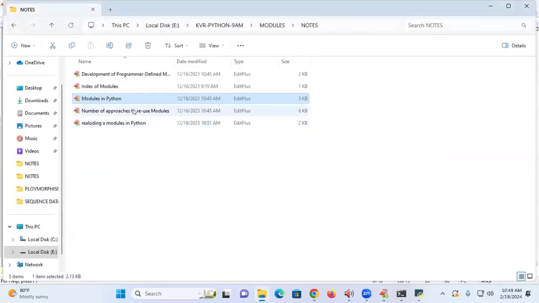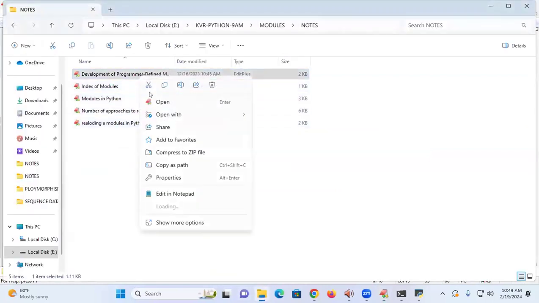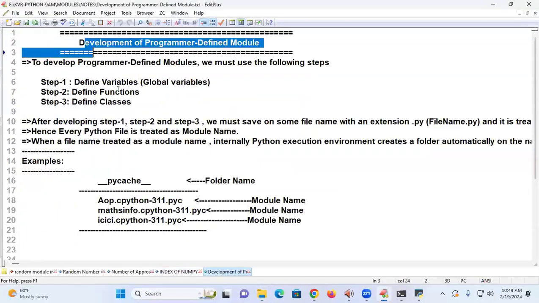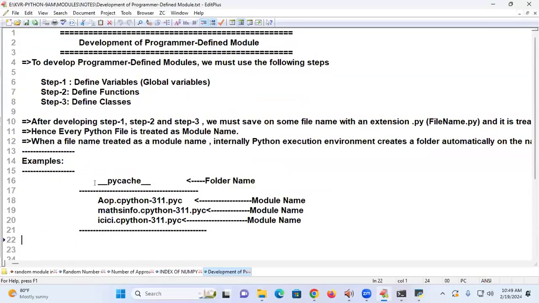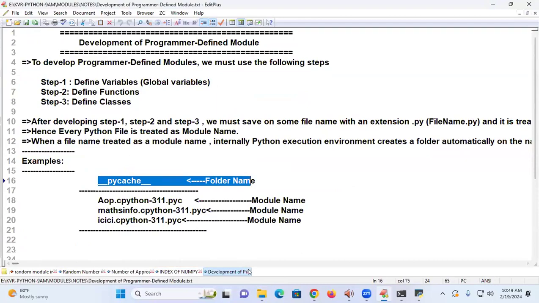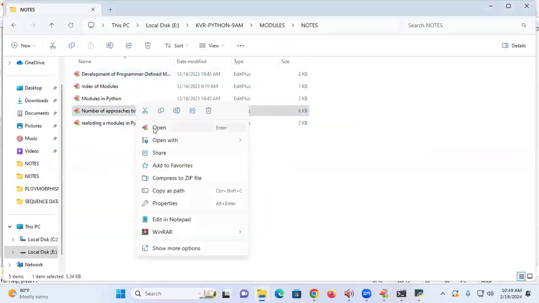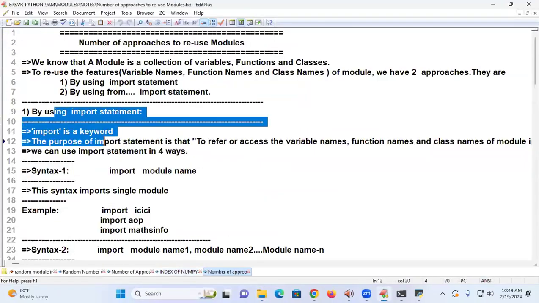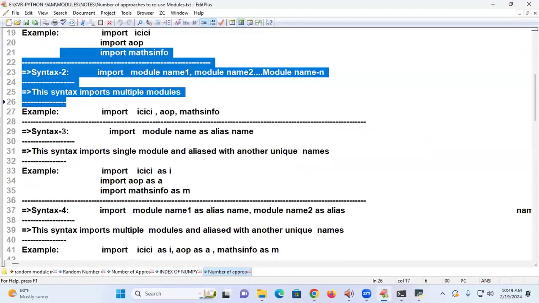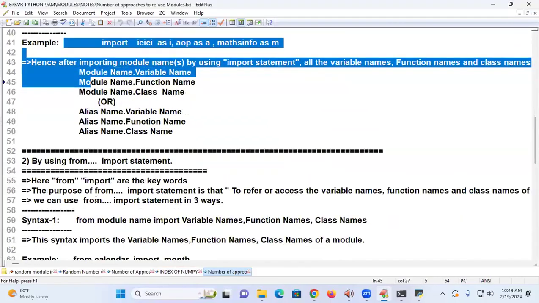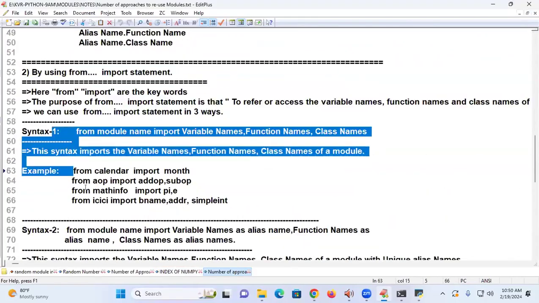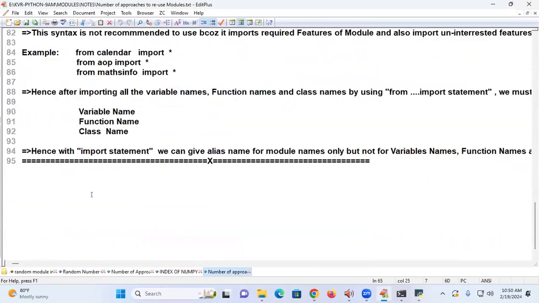People can't explain all these things. Steps for development of programmer defined modules. Steps for development. This is called folder creation. Nobody can explain that. And a number of approaches to reuse modules. You see that first syntax, second syntax, third syntax, fourth syntax. Again from import, second, again see how many are there.